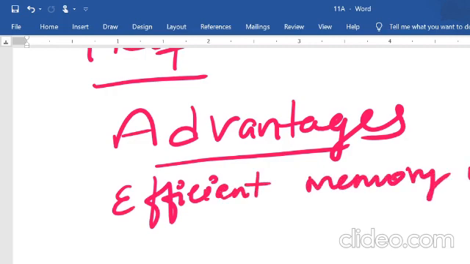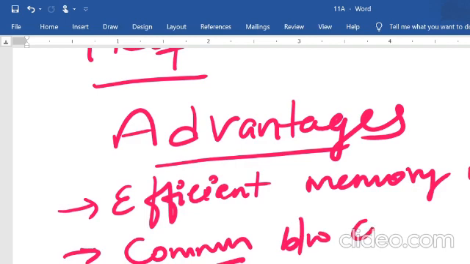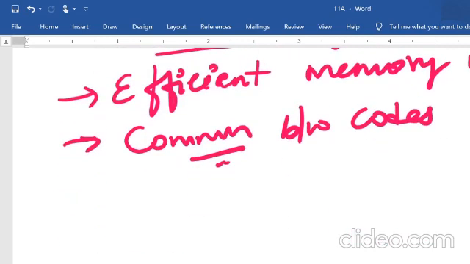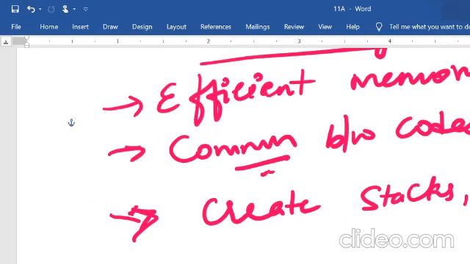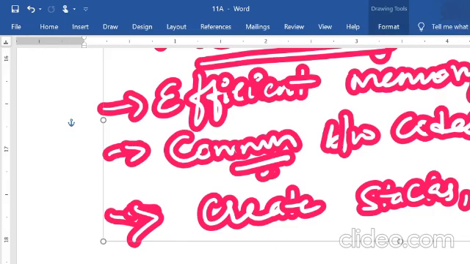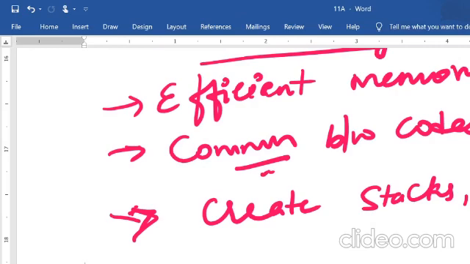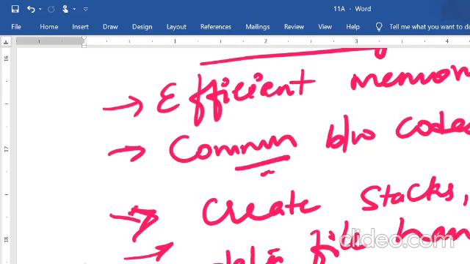Efficient memory utilization. And the next point: if you write any 3, it's enough for a 3-mark question. Communication between codes is easy or efficient. Pointers are the key feature for dynamic allocation and deallocation. Pointers are used to create stacks, queues, linked lists, etc. All these you will be learning once the college reopens. And pointers are used for data file handling. These are the advantages of pointers.